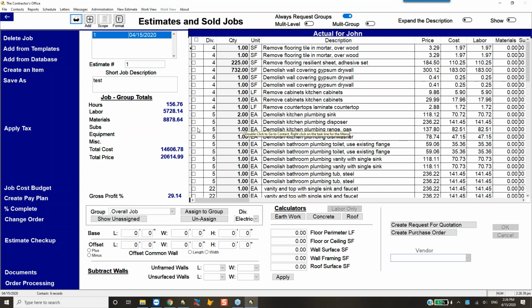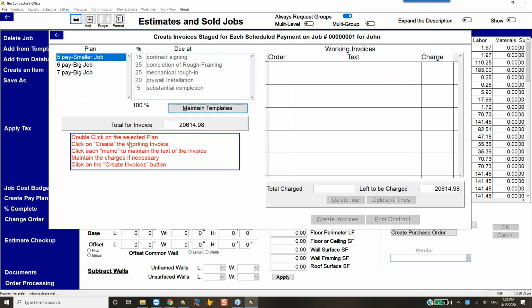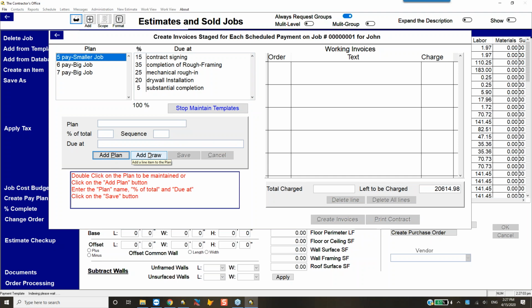For people who are in the residential space, we look at one possibility for expanded, progressive invoicing, and that's called a draw schedule. And Create a Pay Plan will give you the draw schedule. So we have 3 samples here. You can create your own plan, your own draw.